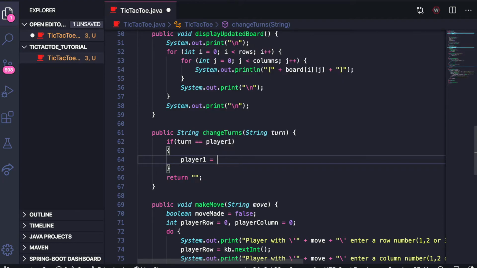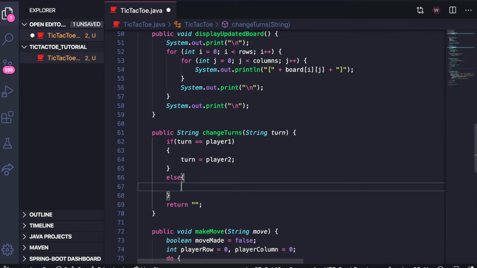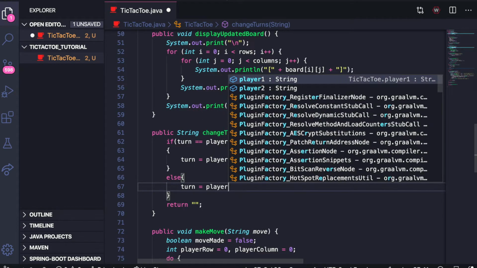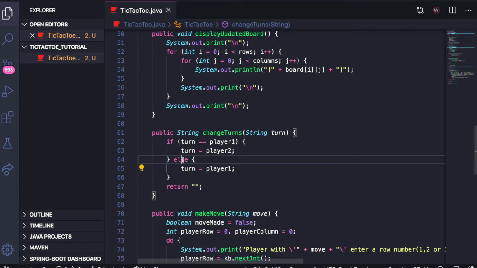So then we can just say, if the turn is player 1, now we just want the turn to be player 2. We want the turn to be player 2. Otherwise, we want to just make the turn player 1. So basically, the else will only happen if the turn is player 2. And then we're just going to return the turn.